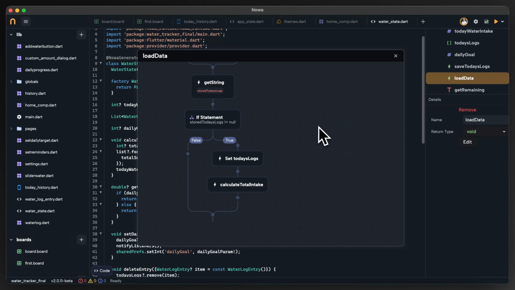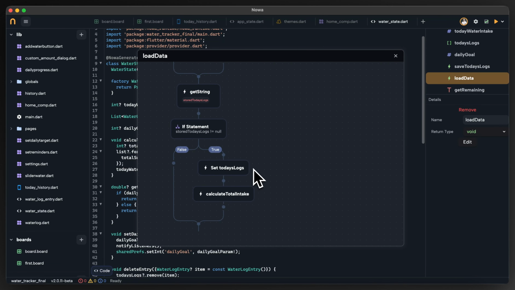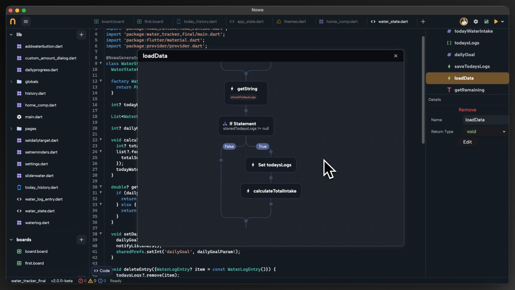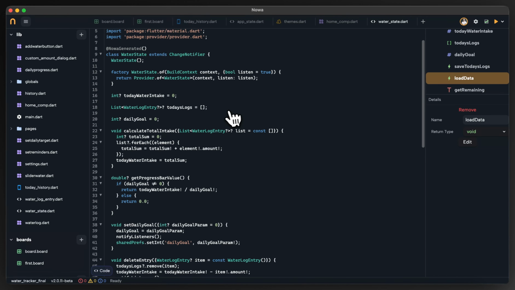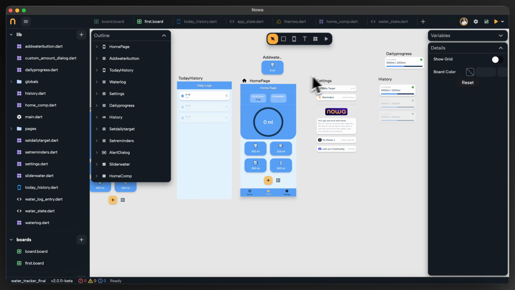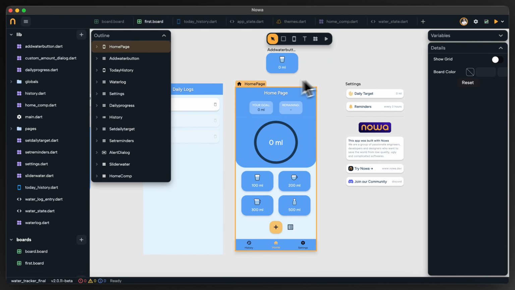All right. So now we did set the today's logs. We did calculate the total intake. All right, that's it. So we have the function ready now. We created the load data function, but then we need to call it. So what we want is to call that function from the home screen.